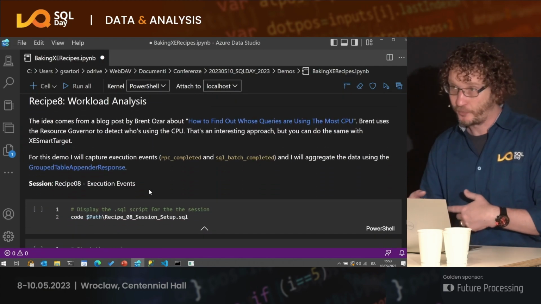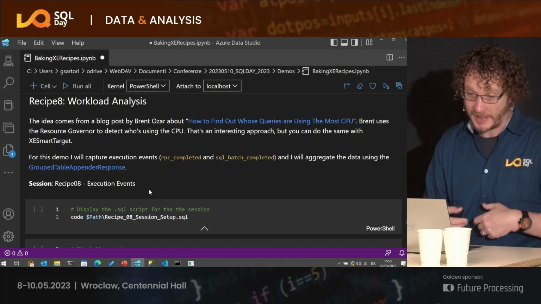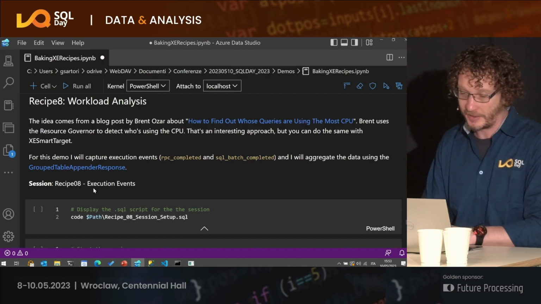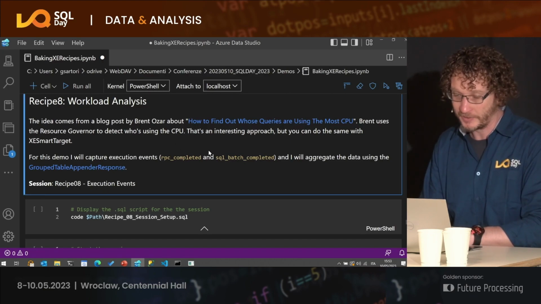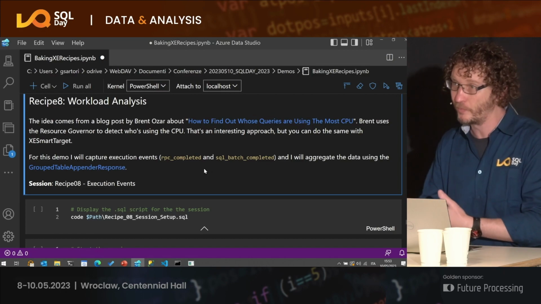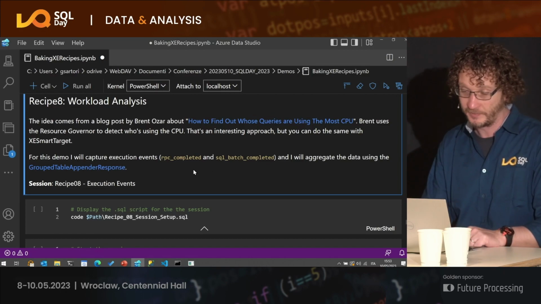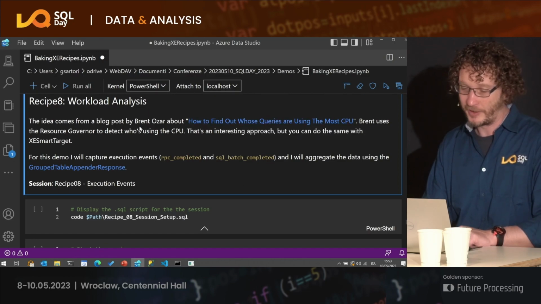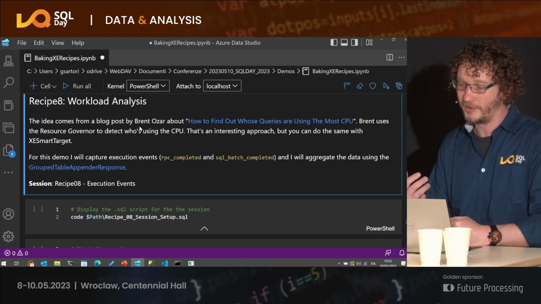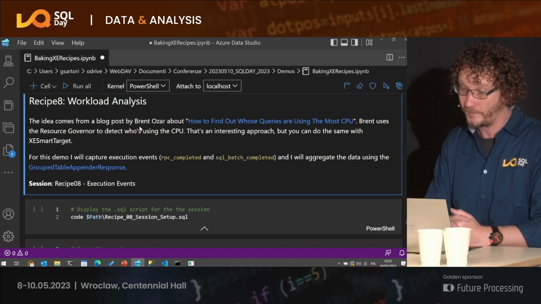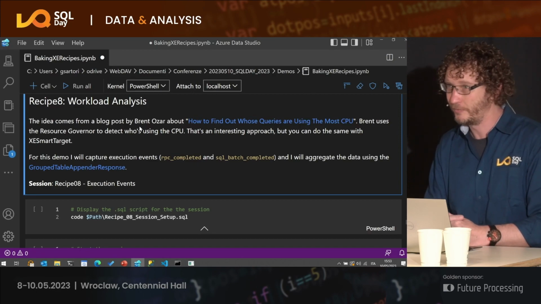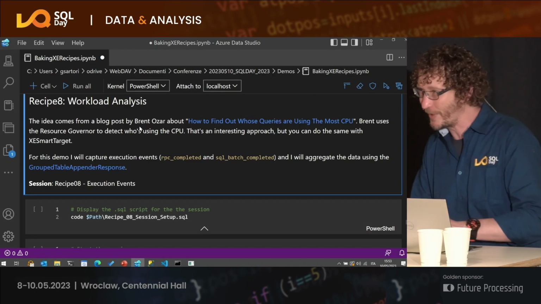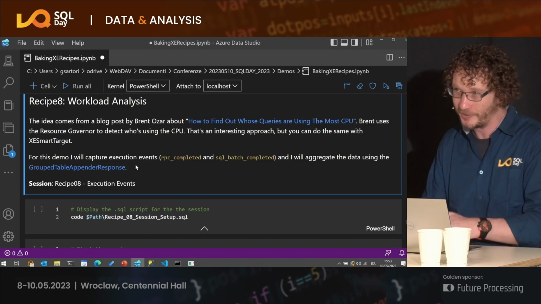Another thing that I could do is analyze a whole workload. I could do that in a way similar to what Query Store does, but with more information. This all started from a blog post by Brent Ozar, and he wanted to find out which users were using more CPU on the server, and he did that by using the resource governor, which is maybe an interesting approach, but not what I would use.